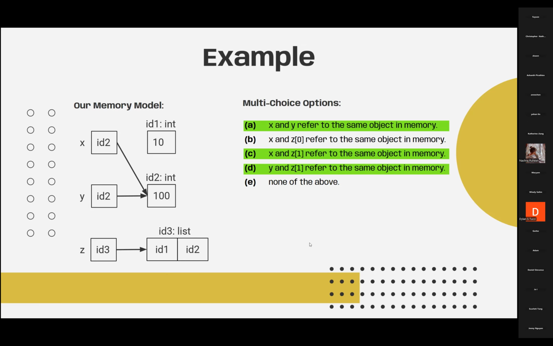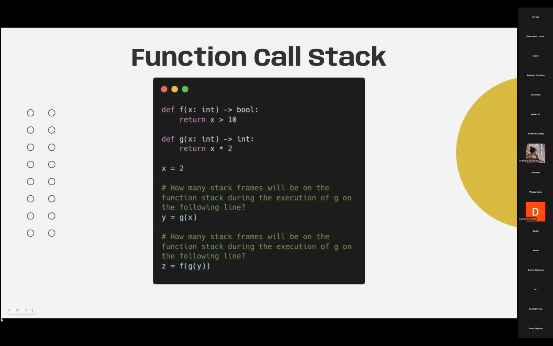So something to take note of. Yeah, so it might be an easy mistake to make if you don't remember correctly. So hopefully this makes sense to all of you guys now. All right. And now the next thing we're going to go into is the function call stack.